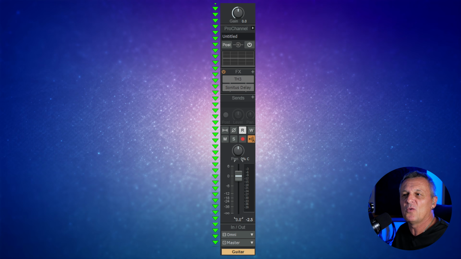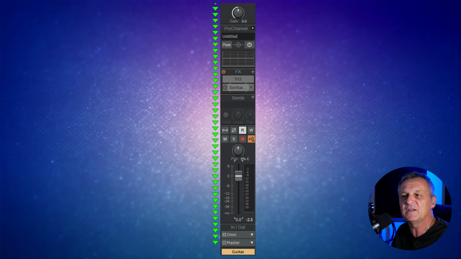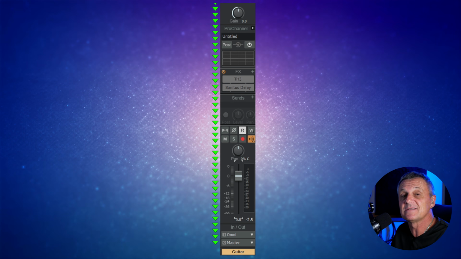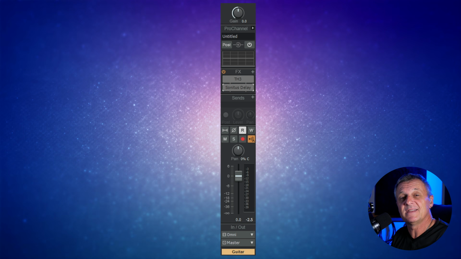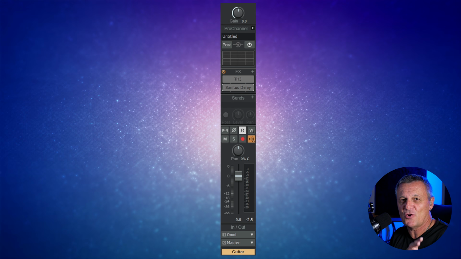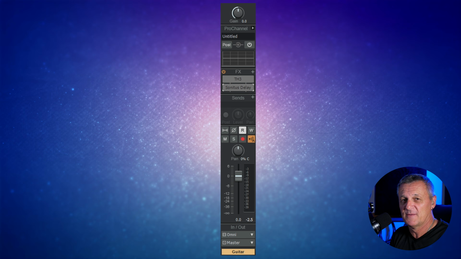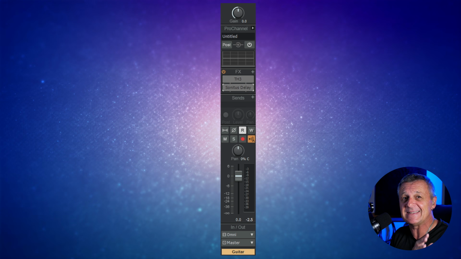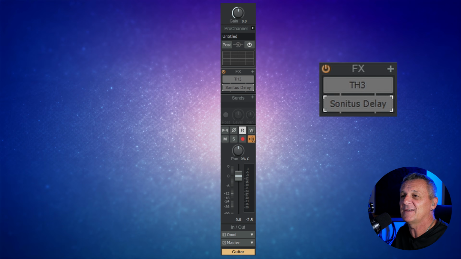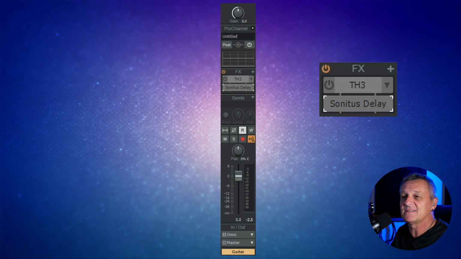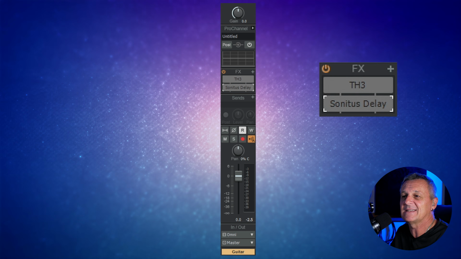The important thing I want to discuss next is the order of these plugins and how that can affect the sound and why you should be considering it. The order of the inserted plugins can have a really dramatic effect on the sound in many different ways. I'm just going to demonstrate one of those ways to you now because it's really easy to hear. We've got our channel set up here with the two plugins we had earlier, those being TH3, which is a guitar amp sim plugin, and then the Sonitus delay, obviously a delay plugin.